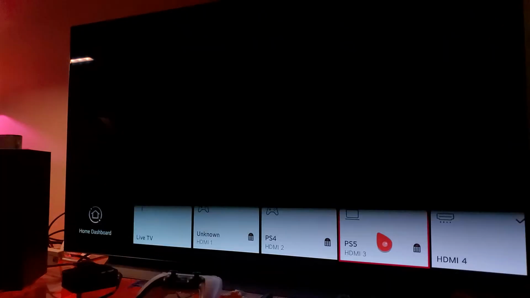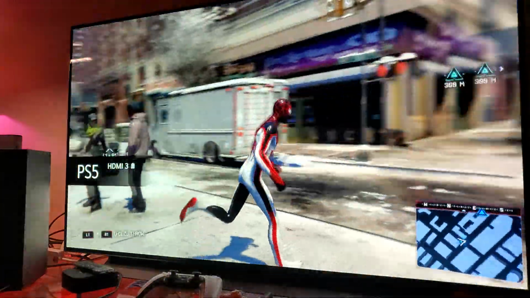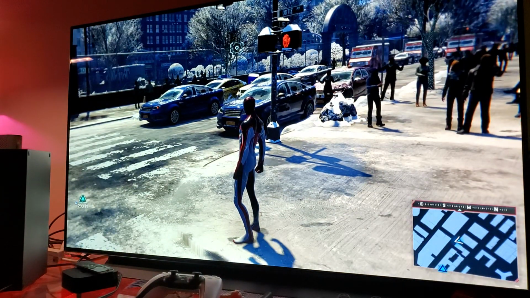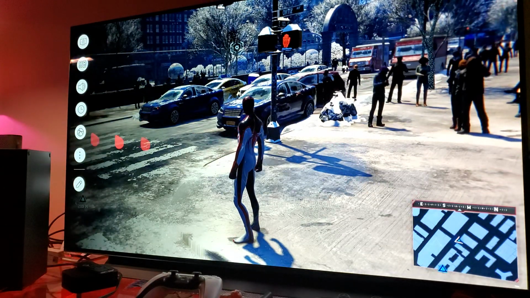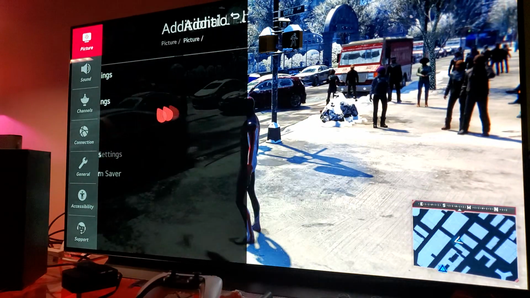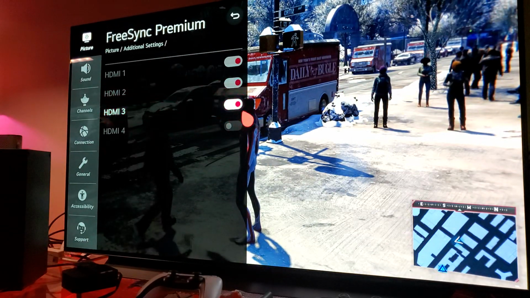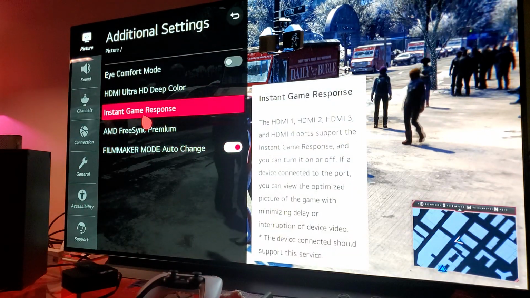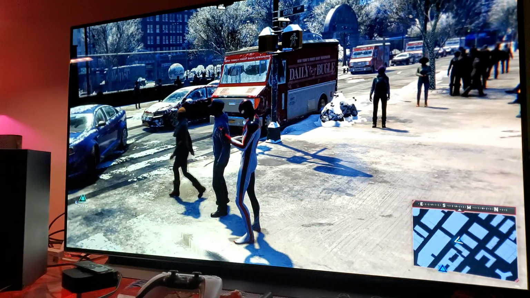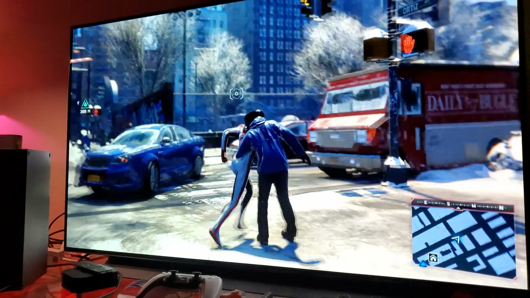Let's go back to PlayStation 5. We pretty much have the same settings as we do here. The only difference is obviously the FreeSync here. It's available, and we have the FreeSync here. You'll see it. It's on HDMI 3. We also have instant game response. It's on HDMI 3, but on Xbox Series X, we don't have it. It's not utilizing it for some reason.